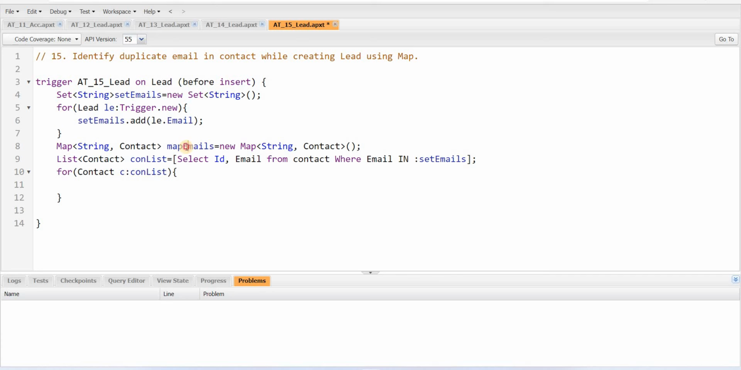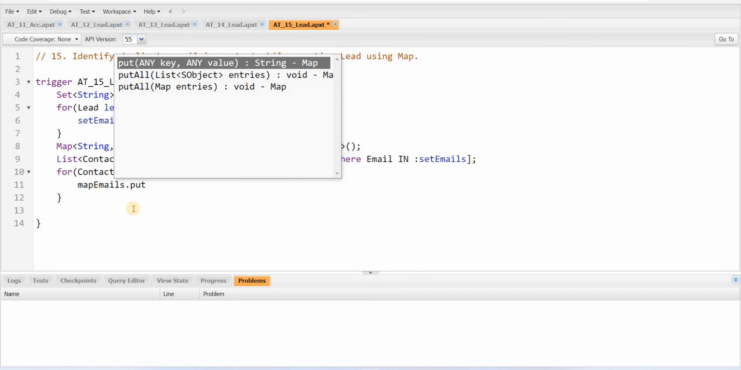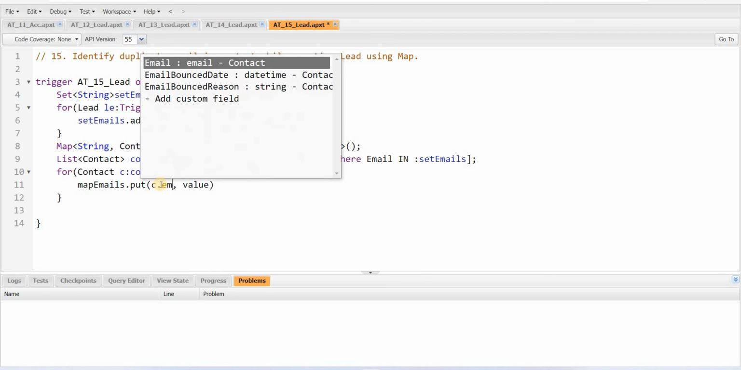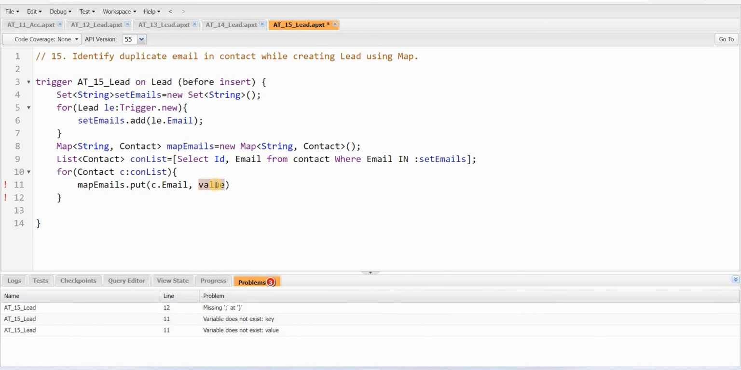How to add to map emails? If it is a list or set, add. Here see set emails dot add. But here map dot put. There is a method called put. Here the key is email, c dot email, not general email. Okay. c dot email. Value is just c. Contact itself is the value. Okay. So now all the contacts and all the contact emails are linked to the map. This map. Okay. Now same last final step.